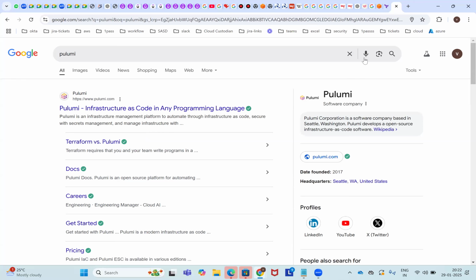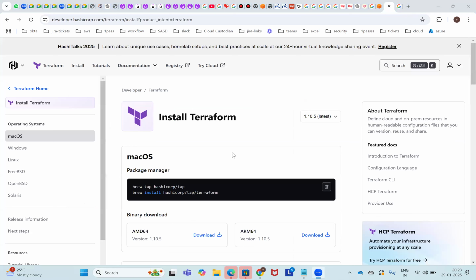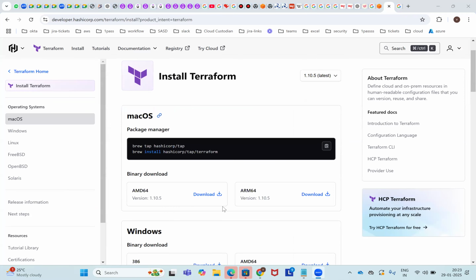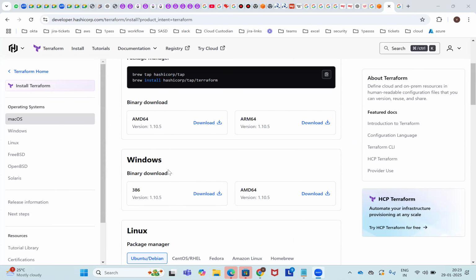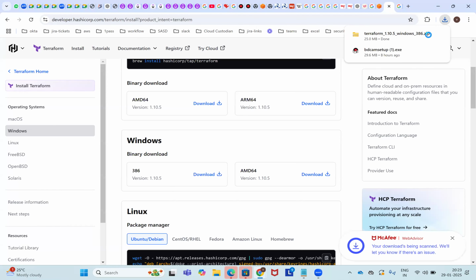What is Terraform? Depending upon the operating system version, we can install it here. Right now, on my Windows machine, I have a 386, an Intel processor. If it is an AMD processor, we can download that one. I'll be downloading this; the latest version is 1.10.5. After downloading this, we should set the binaries and the environment variables, everything.